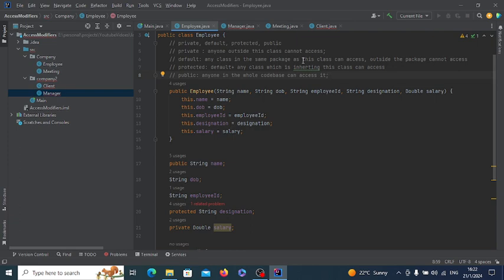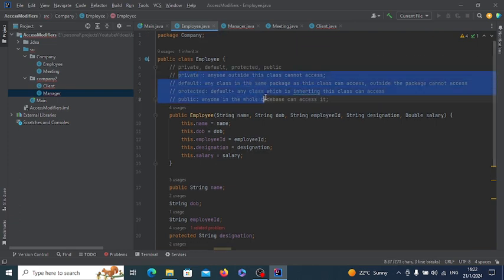So that's all from my side, guys. These are the 4 types of modifiers which I wanted to explain to you.